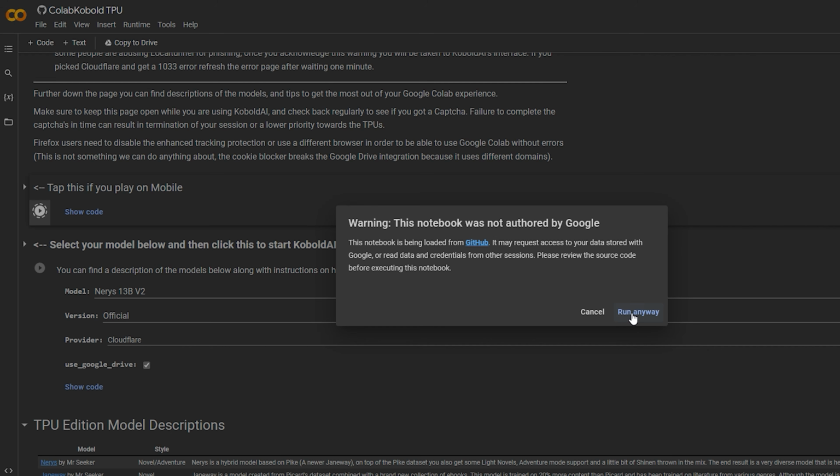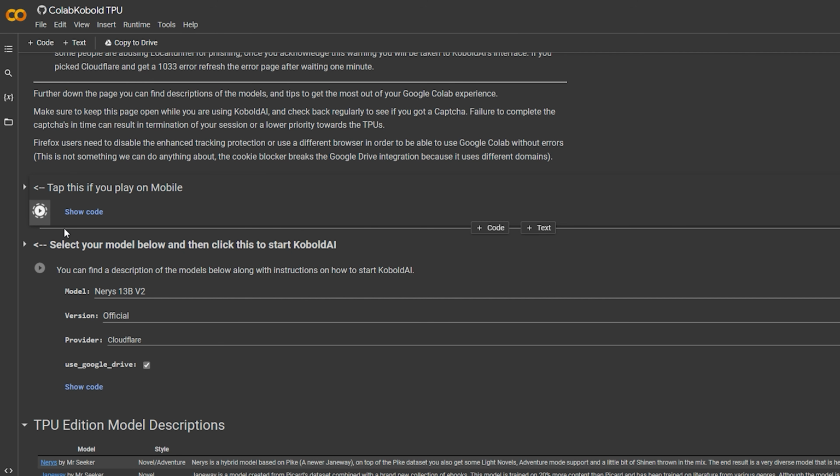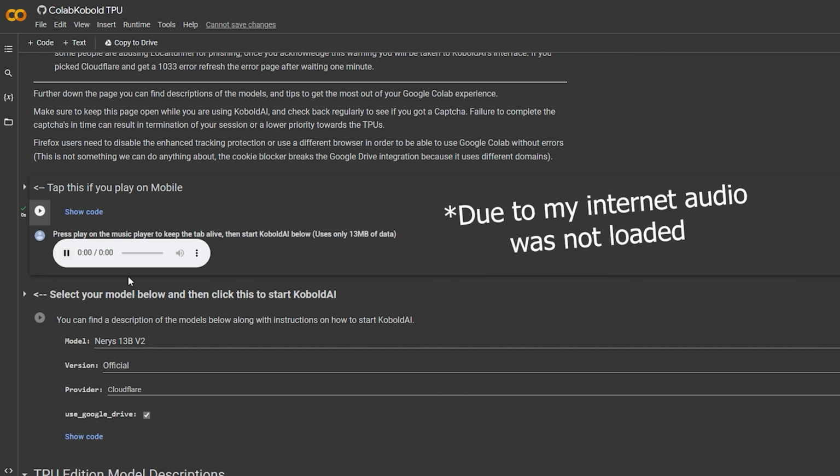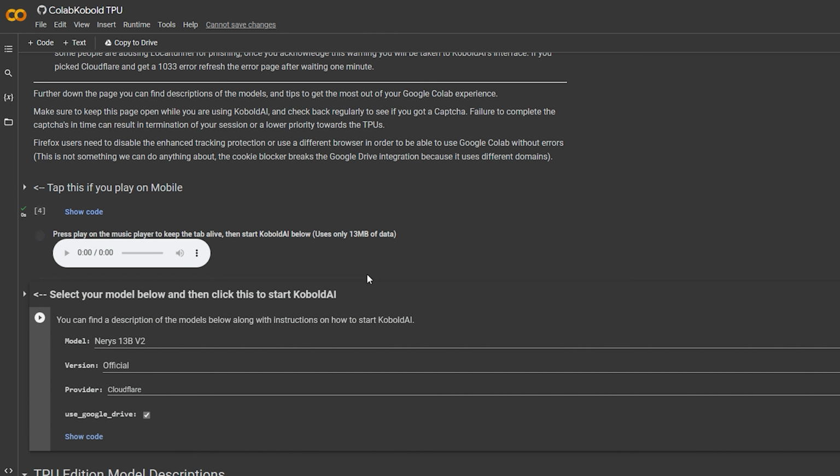Here, if you are on phone, you need to run this cell, that is, tap this if you play on mobile. After some time, you will see this audio. Play it so that your tab will be alive. But since I'm on desktop, I don't need to play it. But if you are on mobile, do not skip this step. It is important.